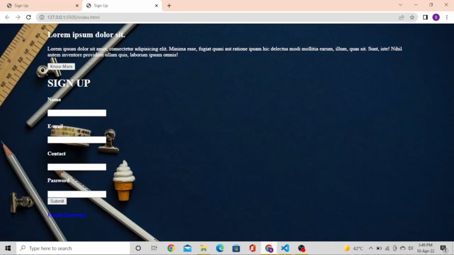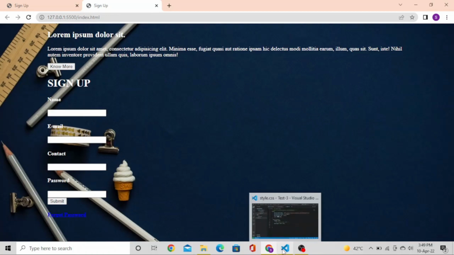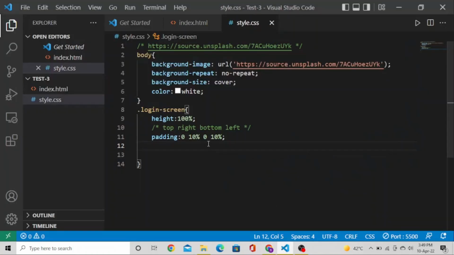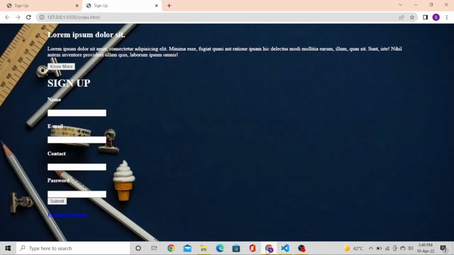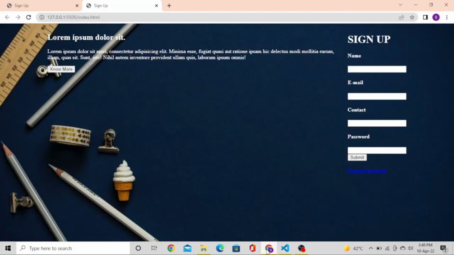So we are getting some padding and the height is also 100%. Now we need this left and the right container to just align in a single line. For that we have another property, that is display flex. So we'll just say display as flex. And let's see. So yes, the left and the right container are just coming in a single line.